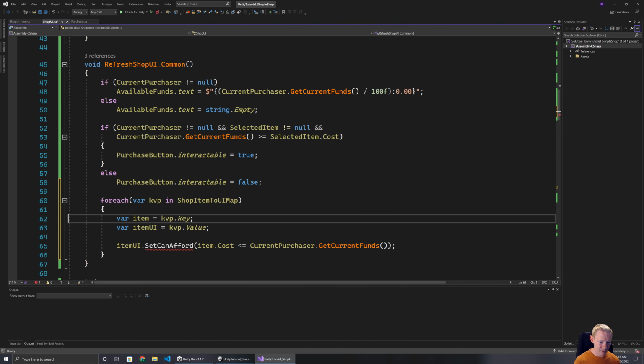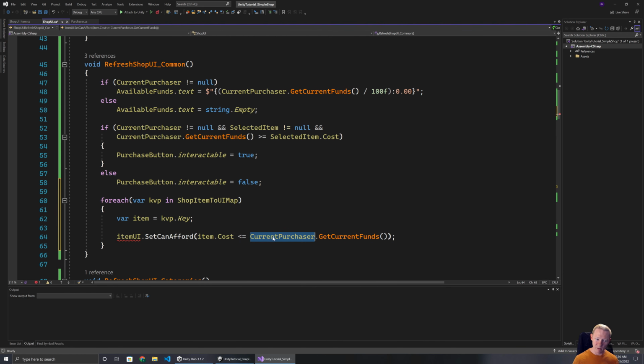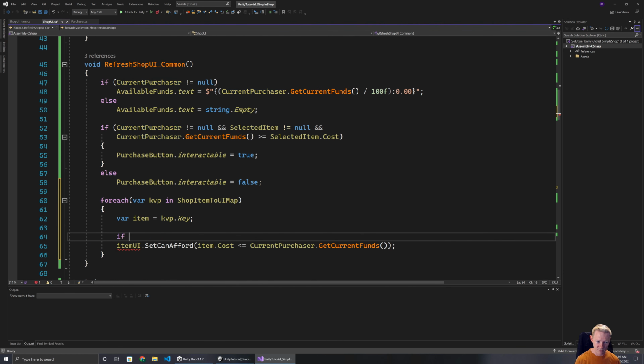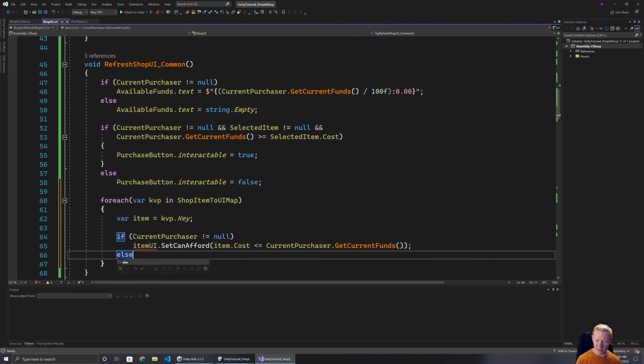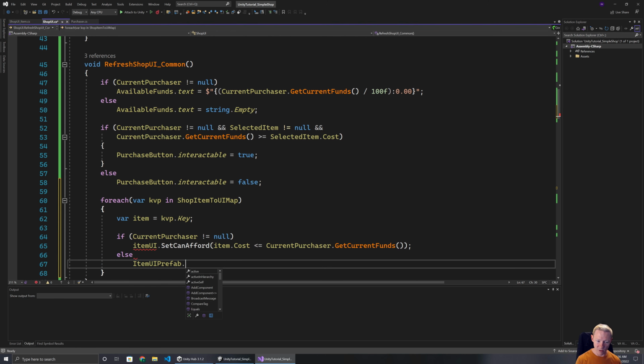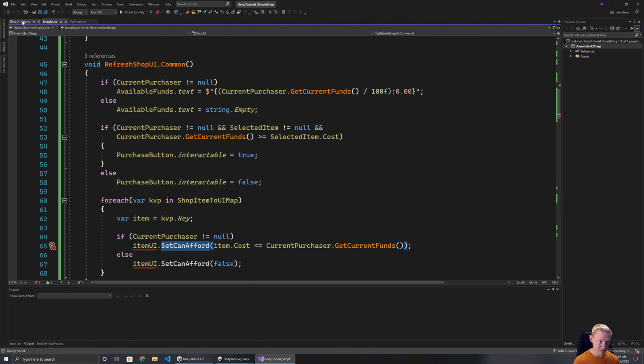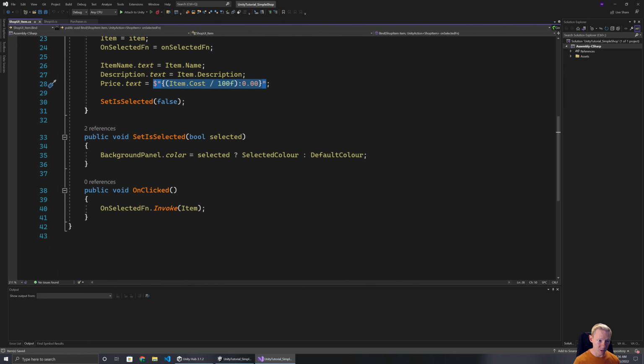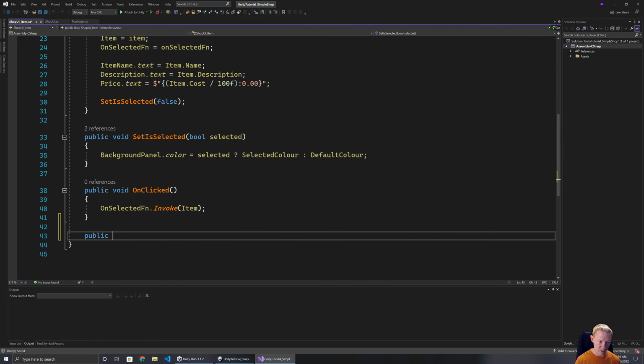Now we don't need that, but we might not have a purchaser. So that's okay. What I would do is if current purchaser is not null, then we run this. Otherwise, we just actually go item UI, set can afford to false. And then with that, we can come in to our shop item, public void set can afford.